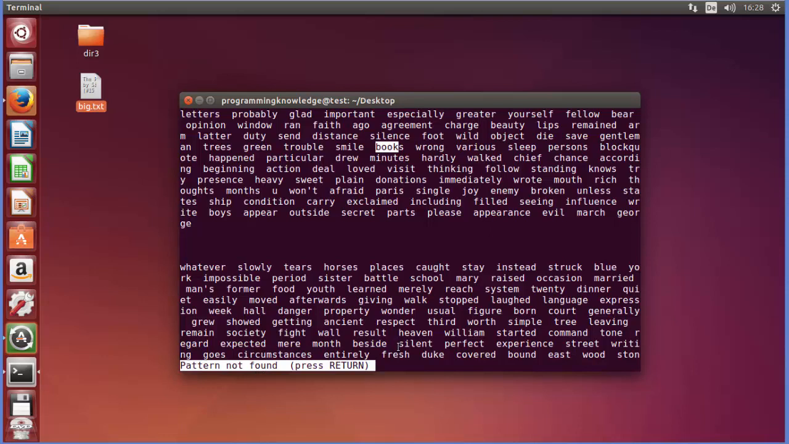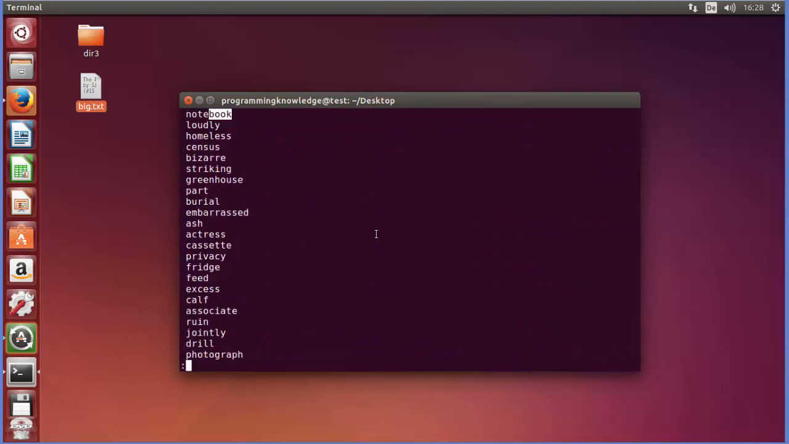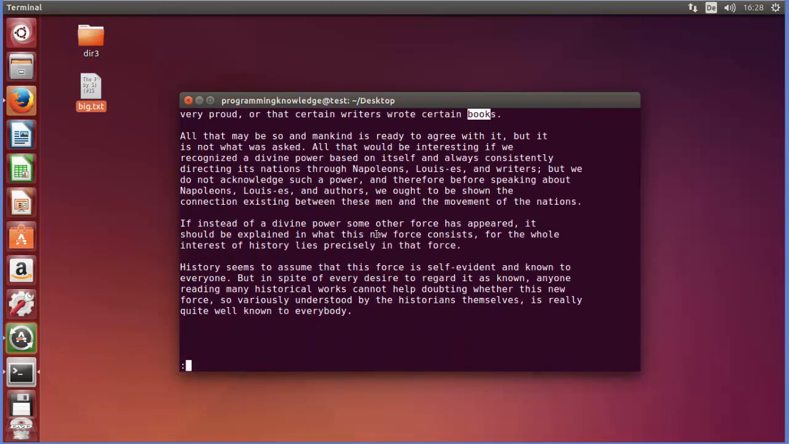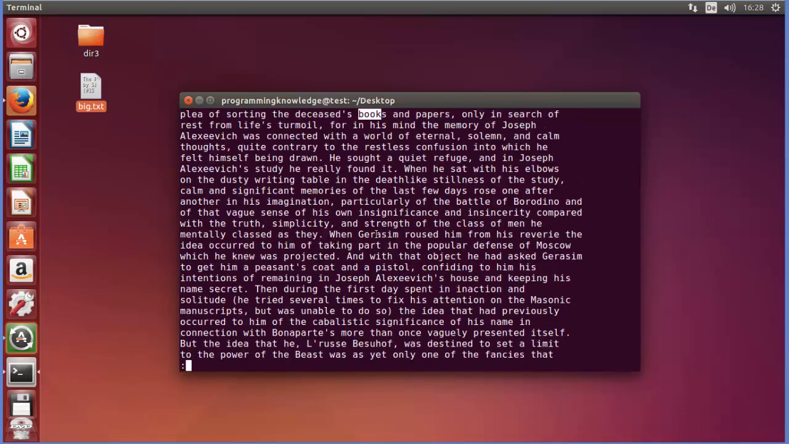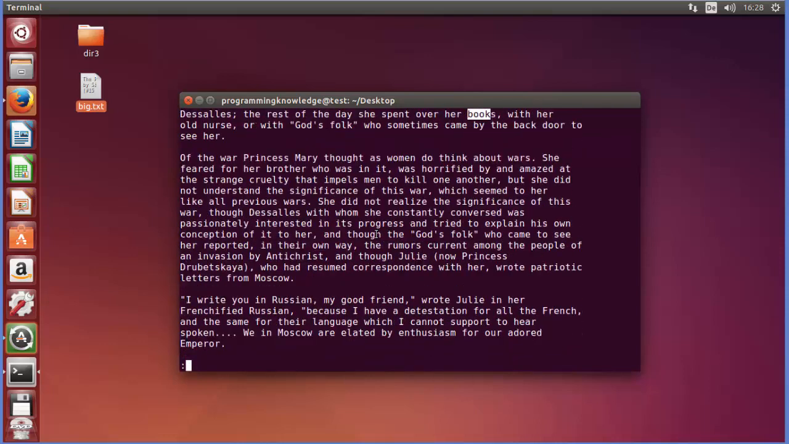Now sometimes you may want to search from down to up, and for this you can use the question mark. Then you give the keyword which you are looking for and press enter. The first match from the down is this one itself, and then when you press N, it will go through this text file and highlight the book from down to up. So you can just press the N key to see where this word is used.